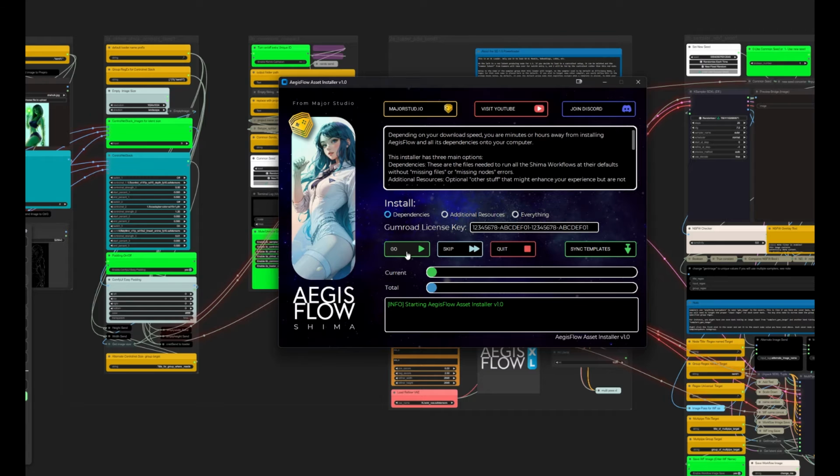So Go does exactly what you think it would do. It starts whatever option you've chosen up here. The skip button will skip the model that you're currently downloading, so that if you know that you already have it, or perhaps it's a model that you have in an external models folder or something like that, you can go ahead and skip it, and you don't have to waste the time on the download for that particular model. And then, of course, quit, which, you're a big quitter, stops the app.